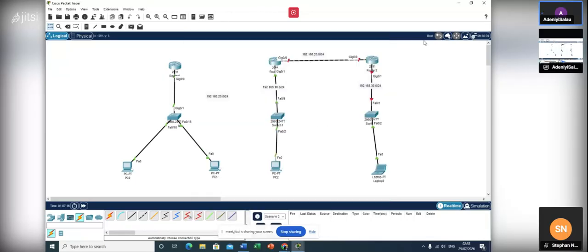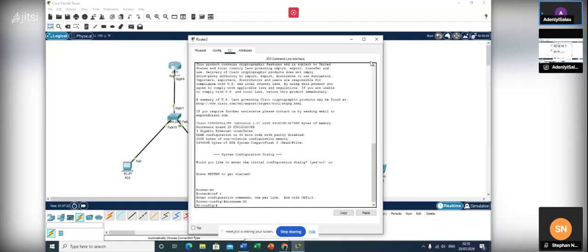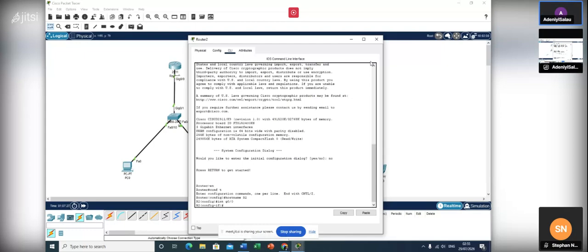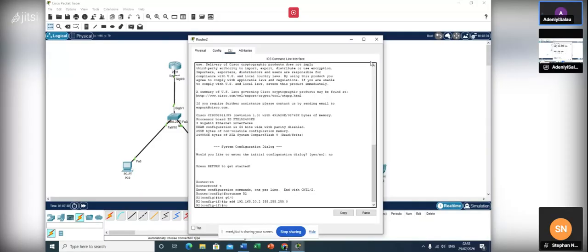Then what interface? Interface G0/0. You know, the other side is 10.20.1. This G0/0 will be 20.2. Interface G0/0, IP address 192.168.20.2, 255.255.255.0. I'll type no shut.